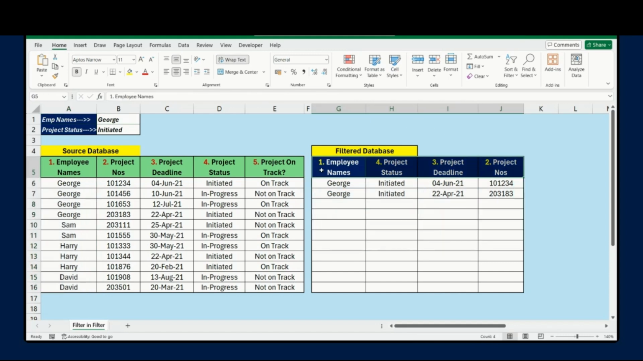Now, you can create a simple drop-down for the required fields, as I have created here in columns A and B. Now, you can use a filter formula below the specific columns where you need the filtered details. Let's see how to use this formula.